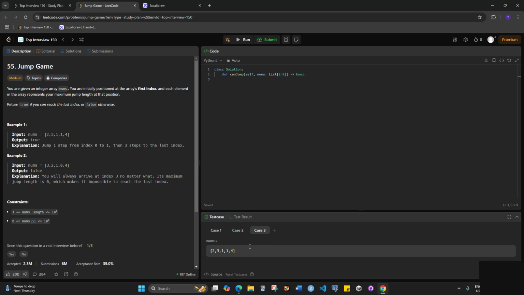Okay, so I guess maybe let's start off with an even simpler case. So 2, 0, 4, like this. 1, 0, 4. So 1, 0, 4 in this case, it's never possible to actually reach the last number. But then if it's 2, 0, 4, it becomes suddenly possible.